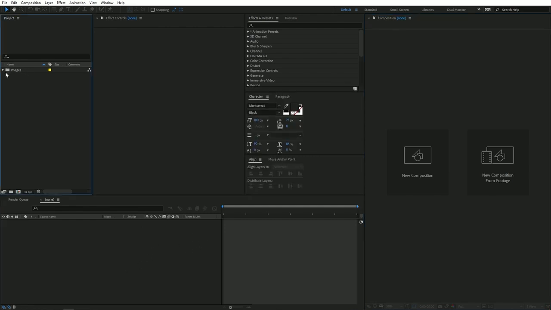Over here you can see that I have already created a folder in which I have imported all the images that I'm going to use for this course. You can download these images from unsplash.com just like I did, or if you have your own images you can import them also.